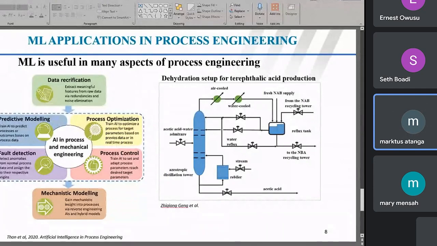Another paper that I found useful that you might be interested in is this paper by, is it Zingiang? Not sure what the exact name is. They also examined how they could use machine learning in the production of terephthalic acid, in controlling flow rates and correcting for flow rate in that case.